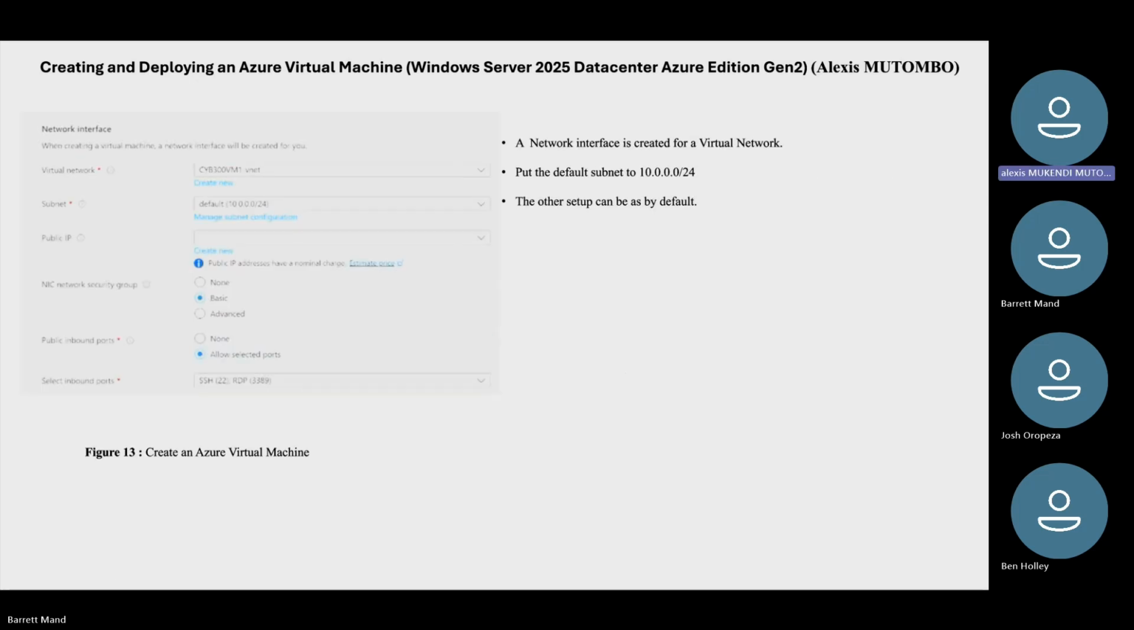And the address, like it was said before, we're going to keep as the default subnet. It's going to be 10.0.0.0/24 for all of these parts. The other parts are left as default. Can you go on to the next slide?